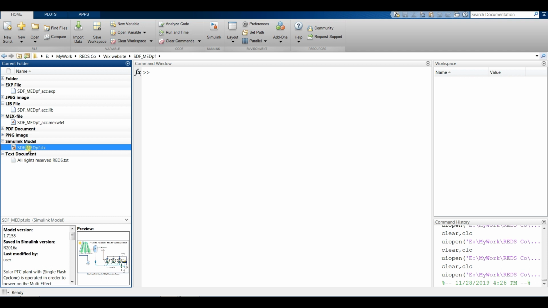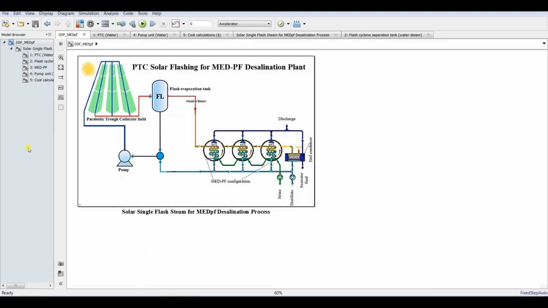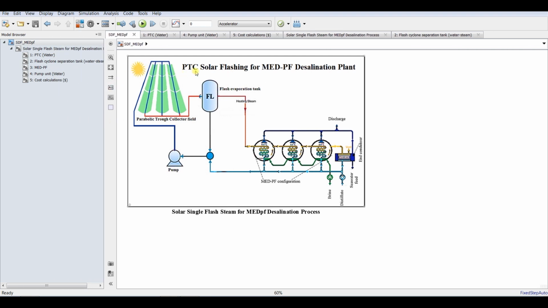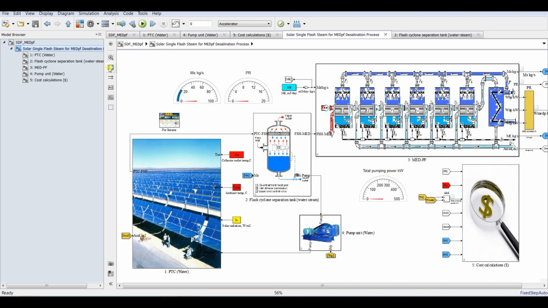Okay, double clicking. Okay, now this is our main model. We demonstrated this before. So we are now focusing on how to change your outputs. As you can see here, we have going inside. This is our main environment.